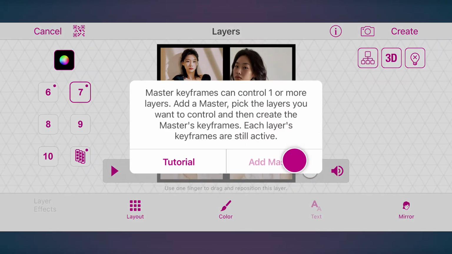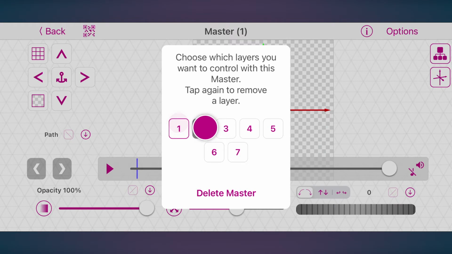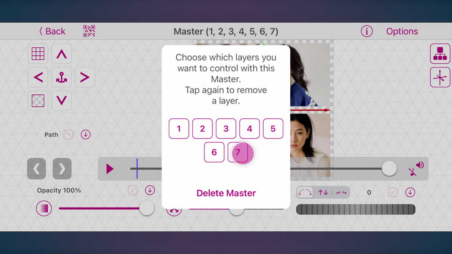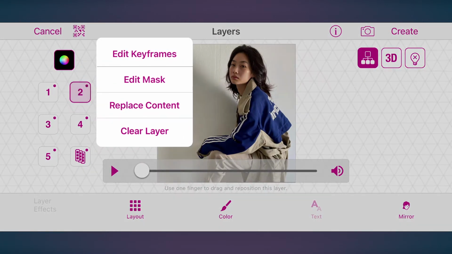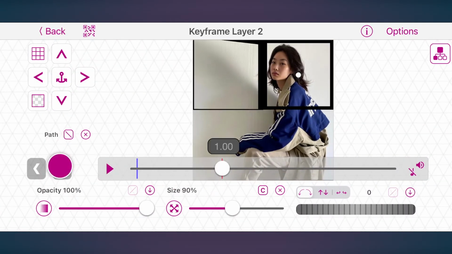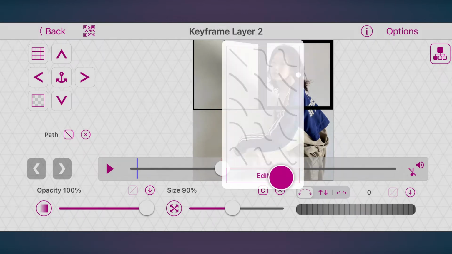Now create a master with all the layers and change size to 83 at the same time as layer 2 changes size. And use the same graph.